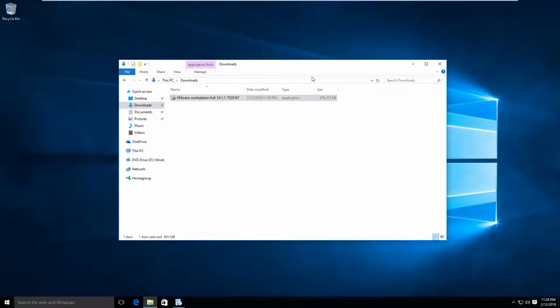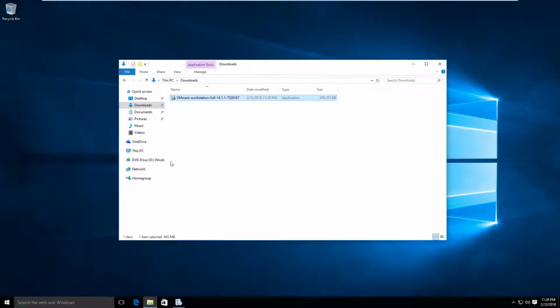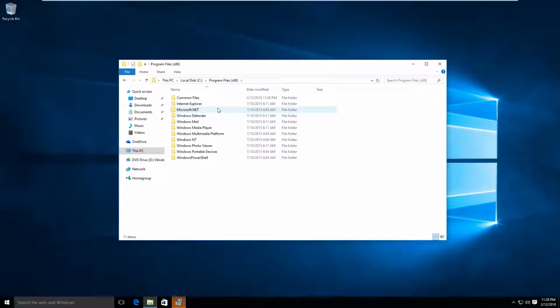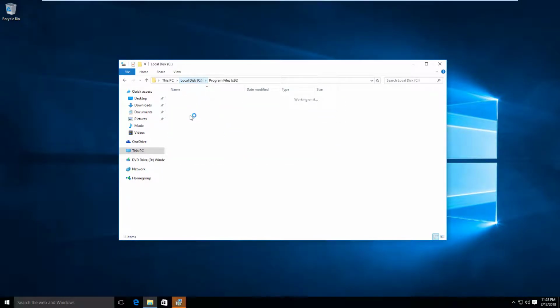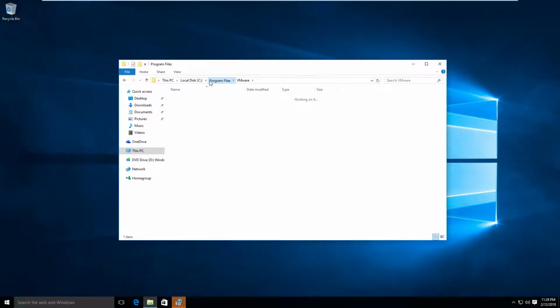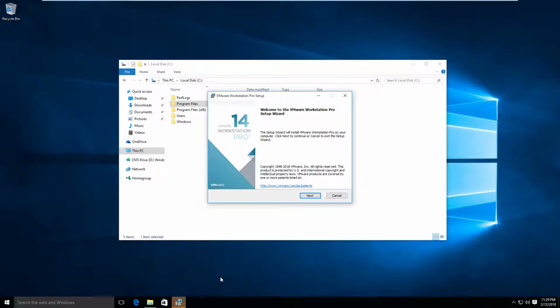Now we're just using a demo here, so I'm not going to install the serial key, but I'll just show you what that is. So we're going to bring this back up. Installing now. Look on the C drive. There's VMware here. Let's see if this one. So I'm actually installing this in a VM now to show you.